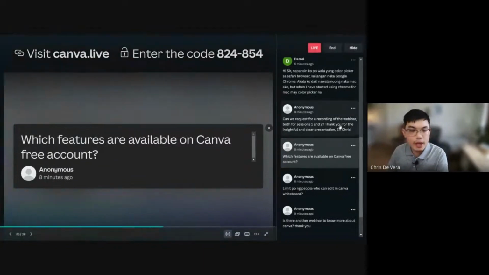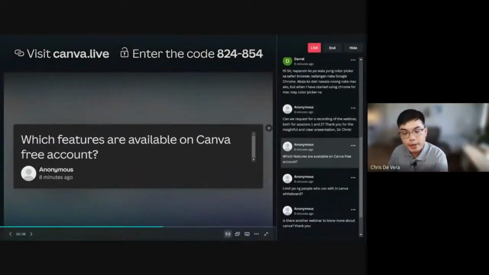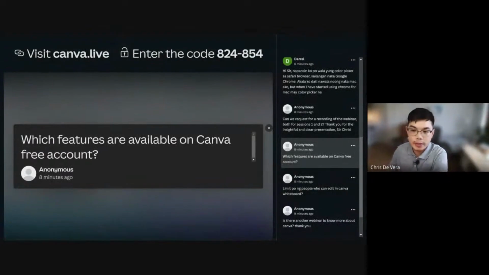And even when you're searching elements, there is a filter. I can't show it right now, but there's a filter so that you can toggle between showing only free content or showing the premium content. So you can also filter it.